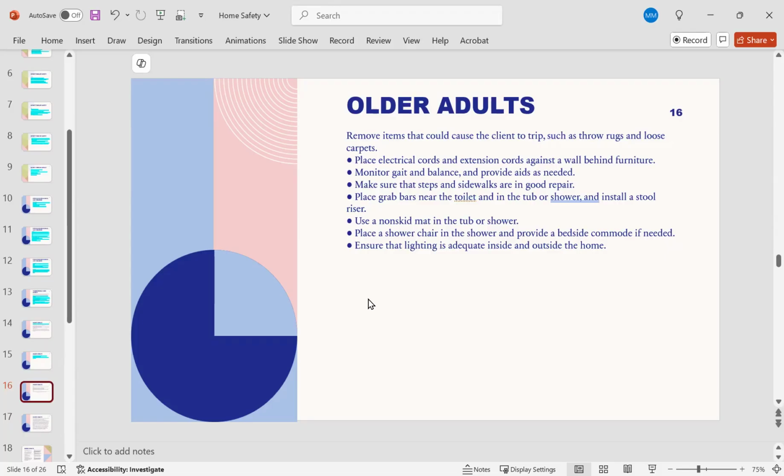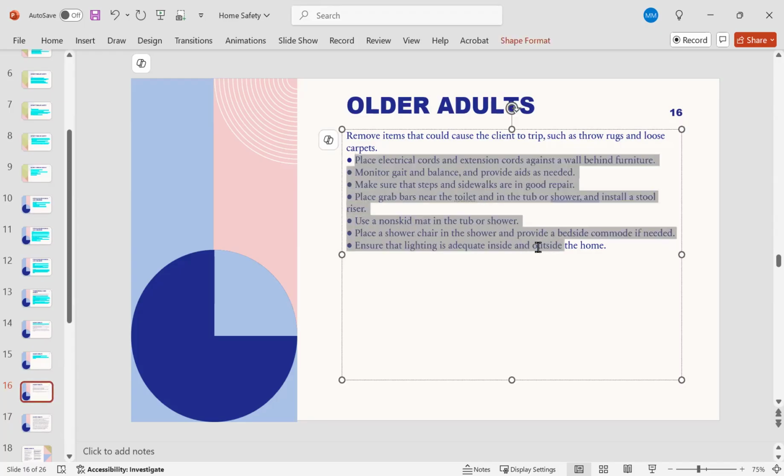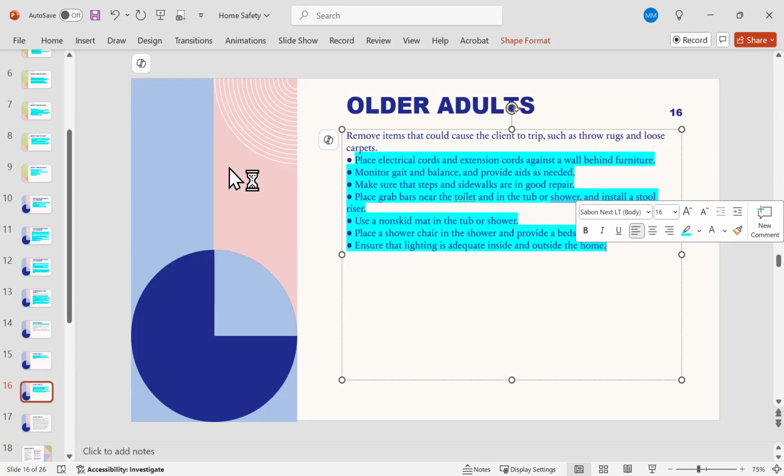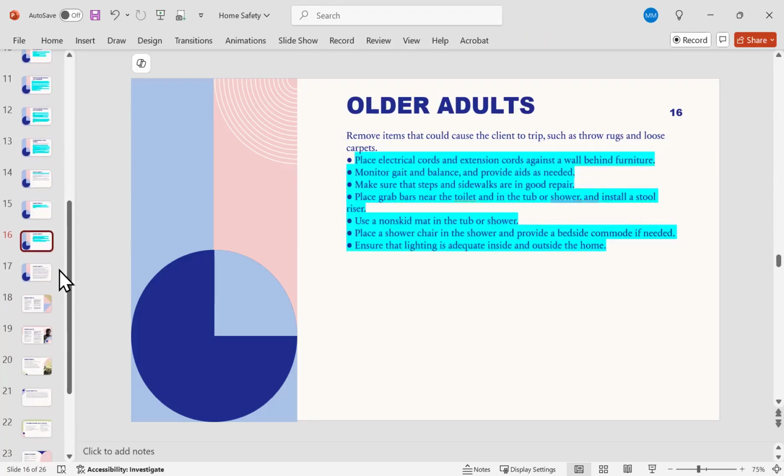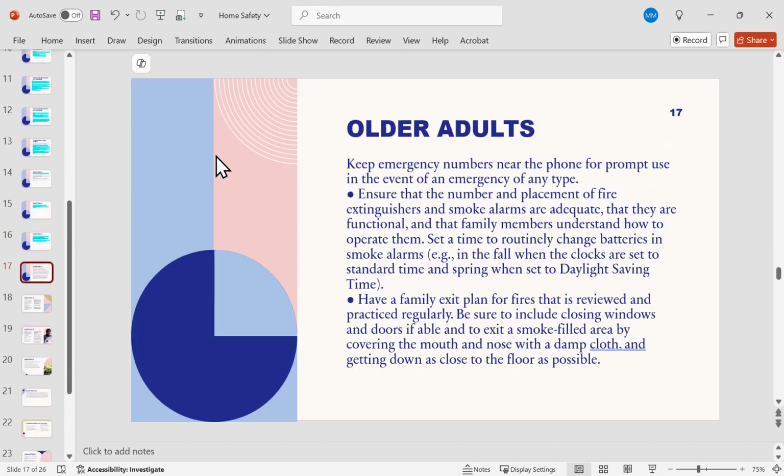Make sure that the steps, if there are steps to get into their house, are in good repair. They should have grab bars in the bathroom. More people fall in the bathroom. There should also be a non-skid mat, a shower chair if they need one, a bedside commode if they need one, and make sure that every room in the house is adequately lit. Make sure they have emergency numbers near the phone, right?